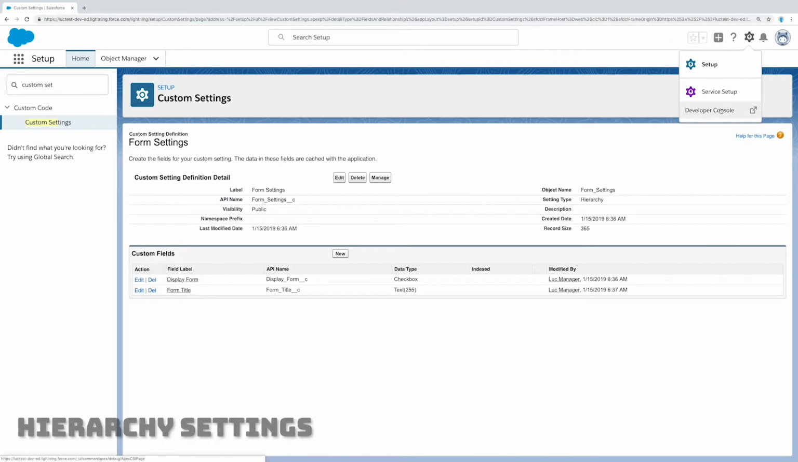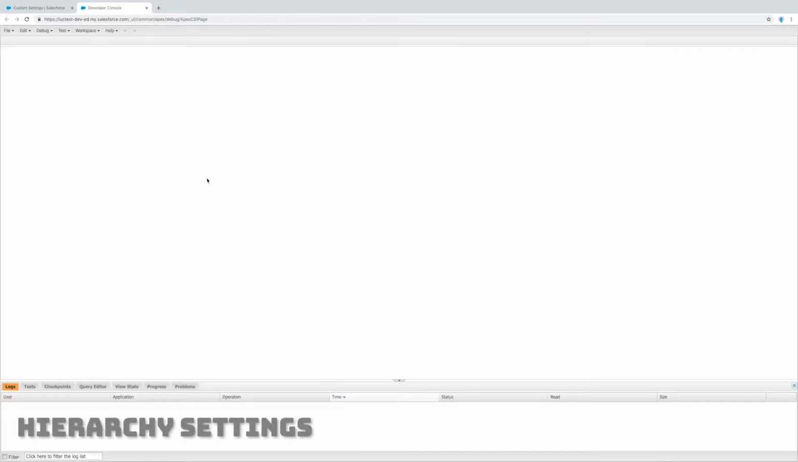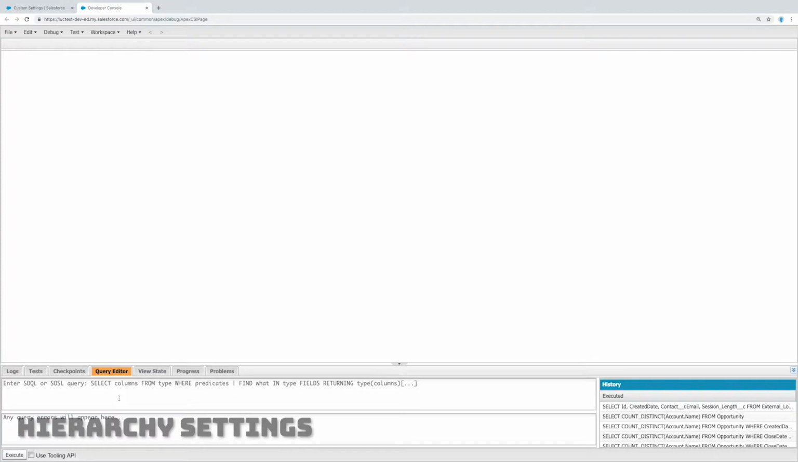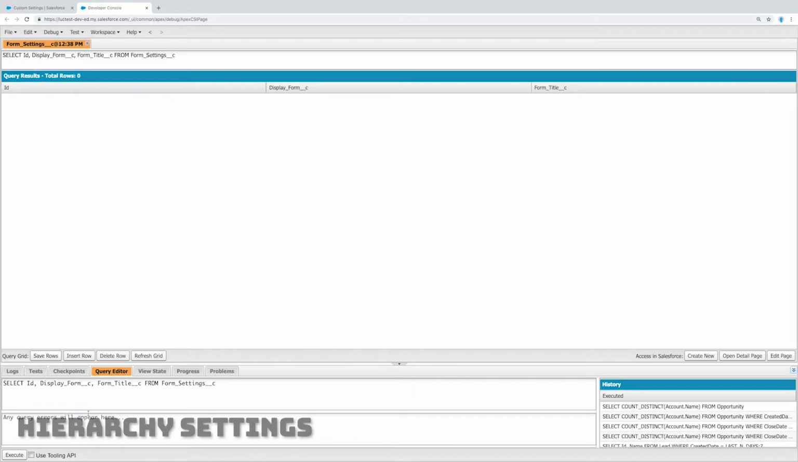Now, if I go to the developer console, what I can do is I can query for this setting. It now exists as a setting, and it's available to me. So if I go to the query editor, and let's zoom in here to make it a little easier to see. If I go to the query editor and I say select Id, Display_Form__c, Form_Title__c from Form_Settings__c, and I execute, I can query that table.